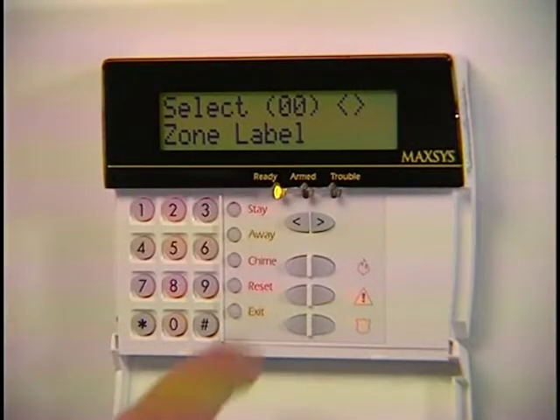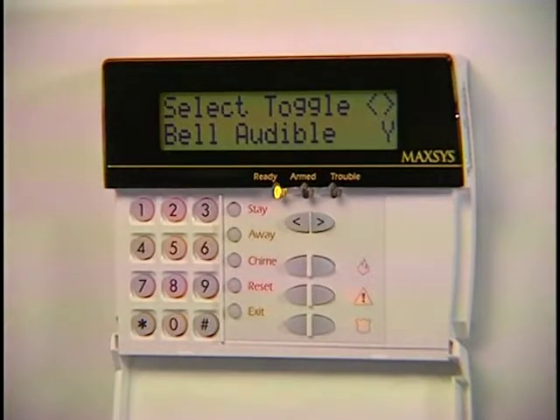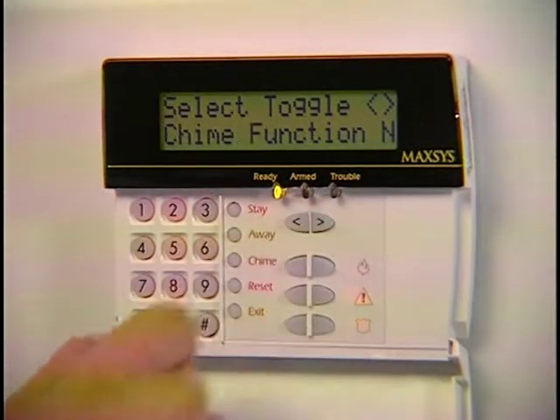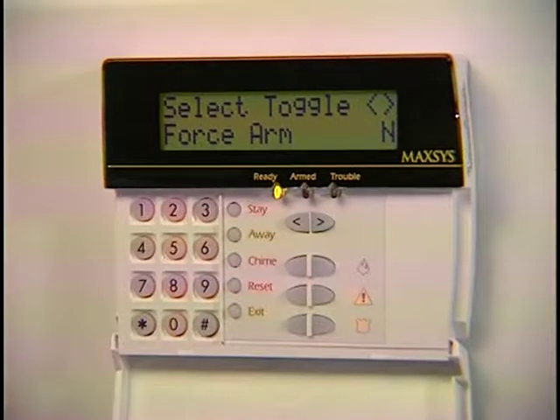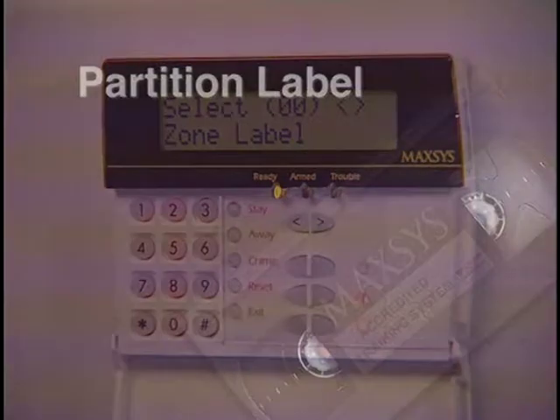Scroll to and select Zone Attributes. Use the arrow keys to scroll through the list of attributes and use the star key to toggle between yes and no. The list of zone attributes includes if the zone will be audible or silent, steady or pulsed bell output, if it can be manually bypassed by the user, if it will activate chime, if it can be force-armed, if it will be enabled for swing or shutdown, if it will incorporate the transmission delay time, and if it will incorporate the water flow delay time. Once all the attributes have been programmed, press the pound key to exit.